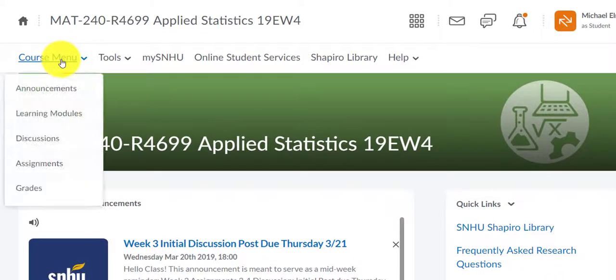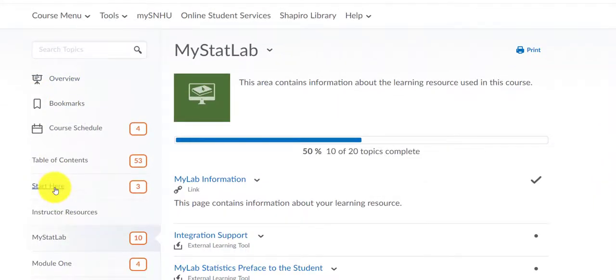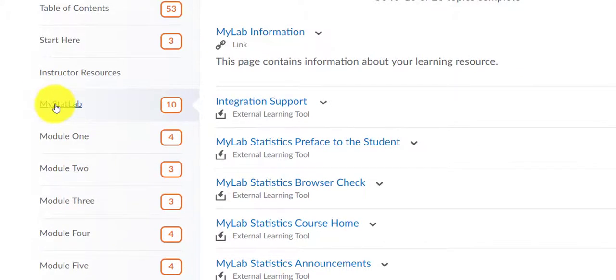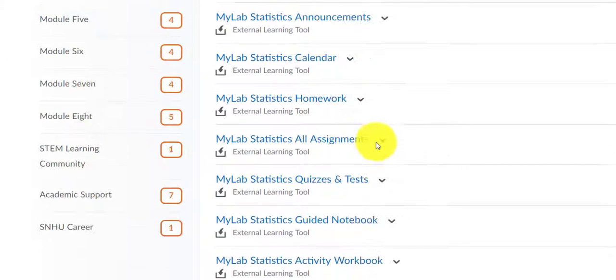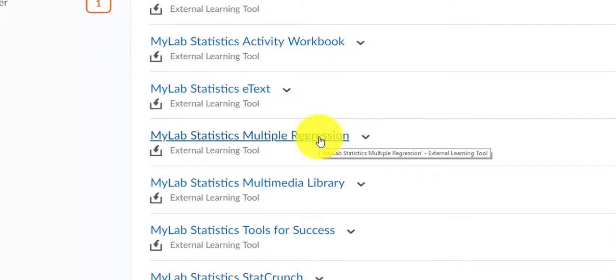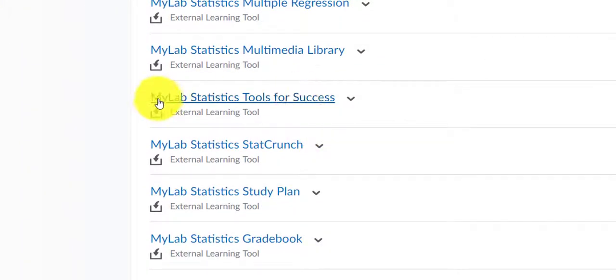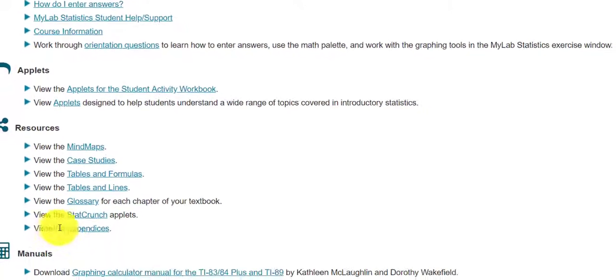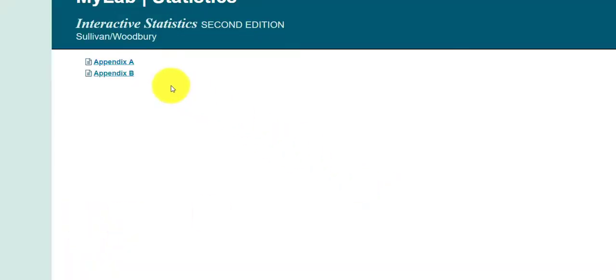If you click on Course menu and then Learning Modules, you'll see we have a link for MyStatLab. When I click MyStatLab, if you go all the way to the bottom, you'll see MyStatLab Statistics Tools for Success. On this page, you'll see a link that says View the Appendices. And the tables that we need are in Appendix A.